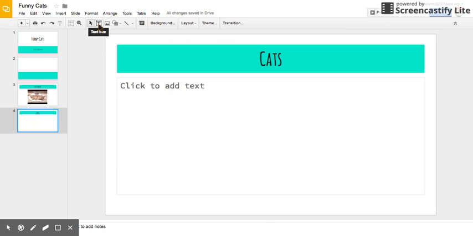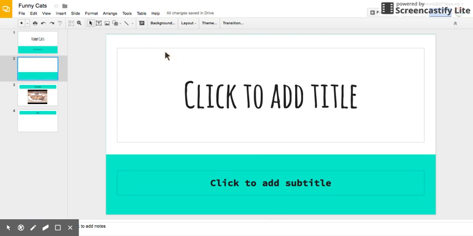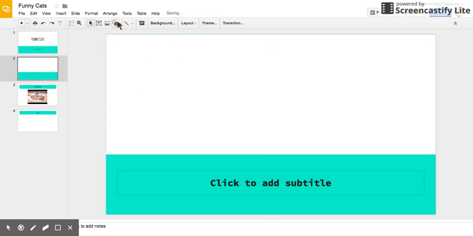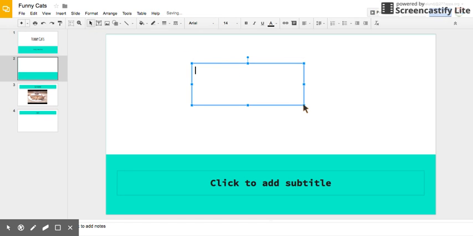Next is the text box button. I'll go to a page, I can add a text box here, delete that one. If I click on the text button, I can draw a text box and I'd be able to type into it.